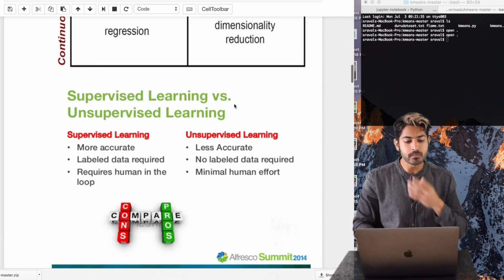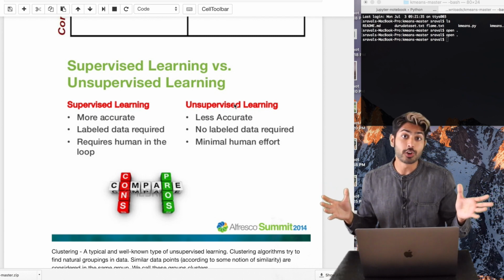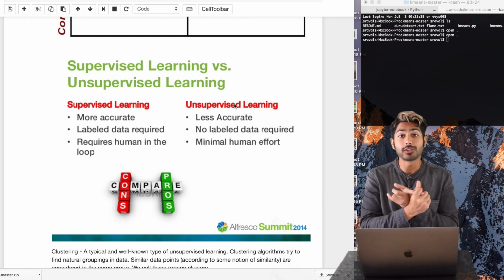So let's keep going here. Unsupervised versus supervised learning. What are the pros and cons? Well, for supervised learning, it's more accurate.